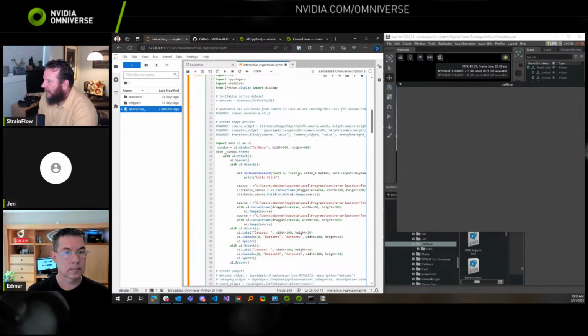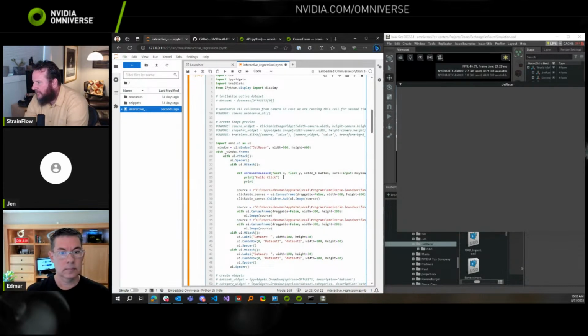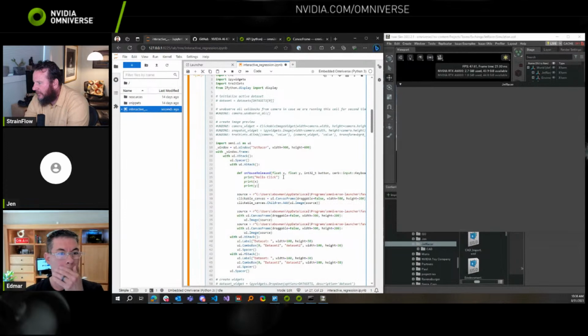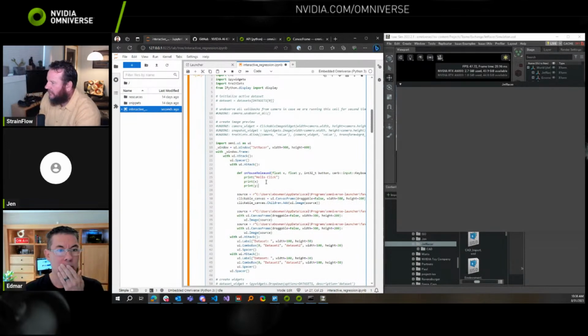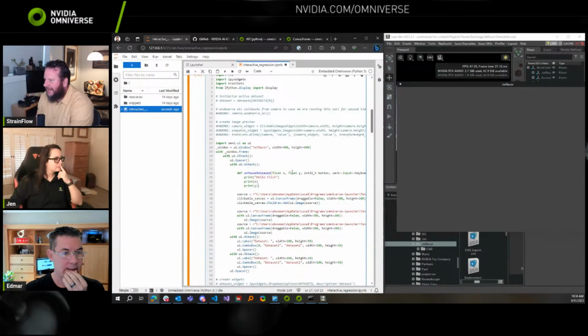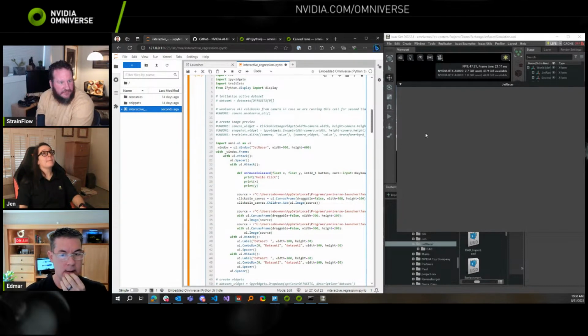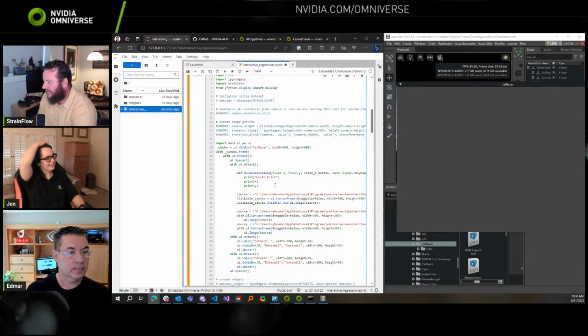Float X, float Y. We're going to say print X, print Y, because I want to, and then I'm just not sure if those X and Y are going to be the coordinates within the canvas, or within the window, or within the screen. What coordinate frame they are. That's a good question. Well, we'll get there.